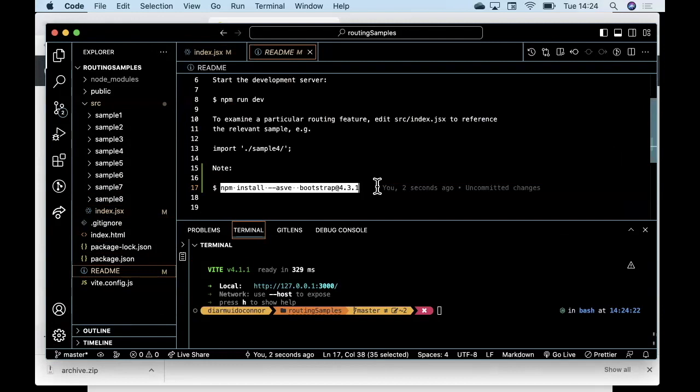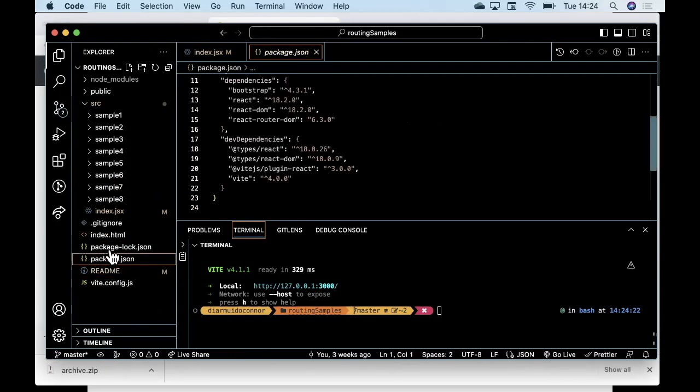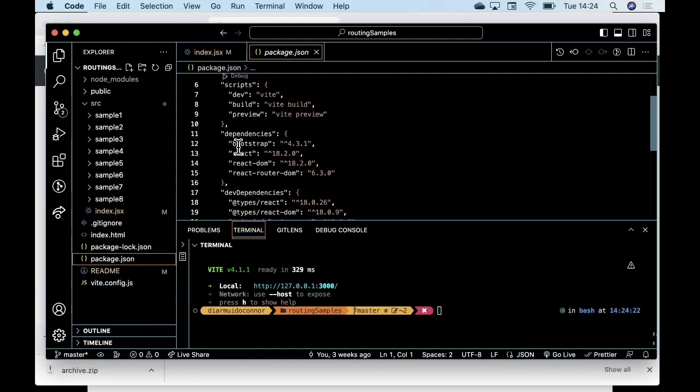And on doing that, what you will notice is that in package.json, the Bootstrap library will appear. Now, in your case, initially, if you look at the package.json for this archive, the Bootstrap library won't be included in the dependencies. And so when you try and run sample 6, you're going to get a runtime error.